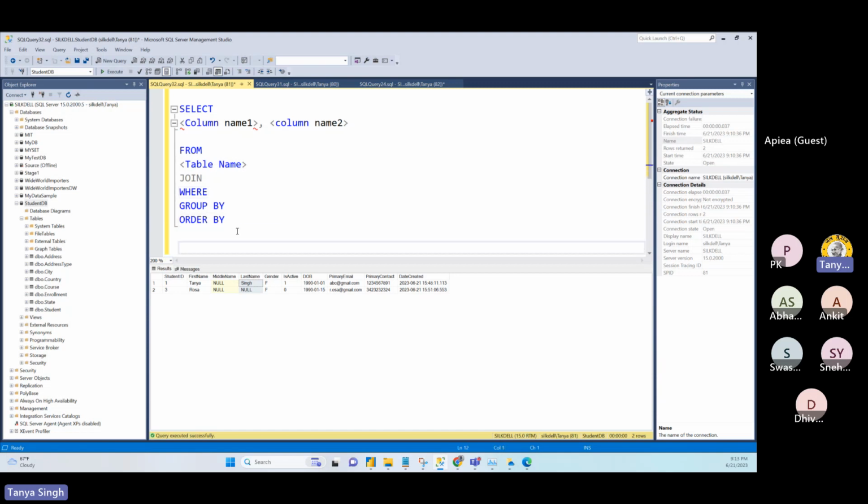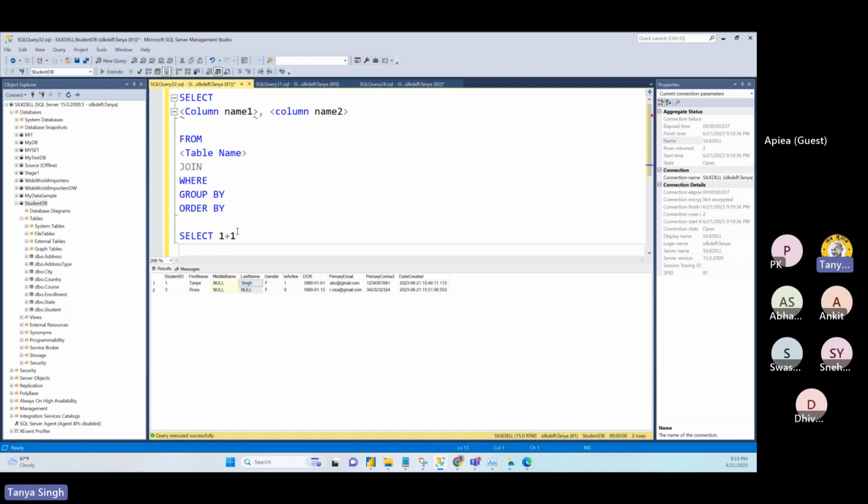What it means is, you can write select 1 plus 1. Is it going to throw an error or will it pass? What's your guess? Anybody? Error? All right, no error. It will give you 2. Why? Because it's not necessary. As you see, you can write only the select. You do not need to use the from. But once you're using the from, you need to give the table name.